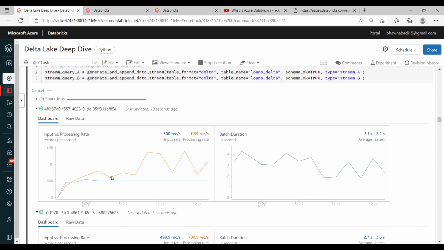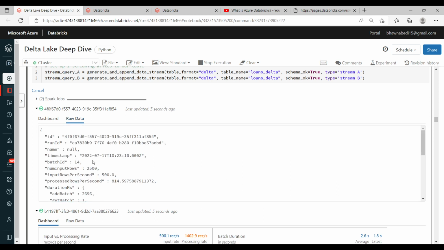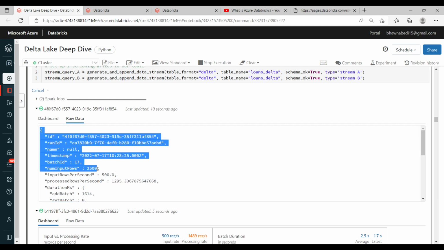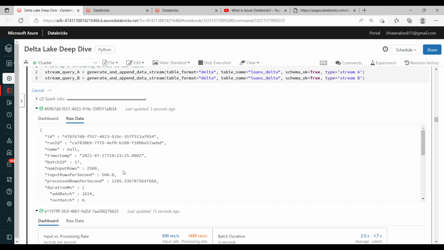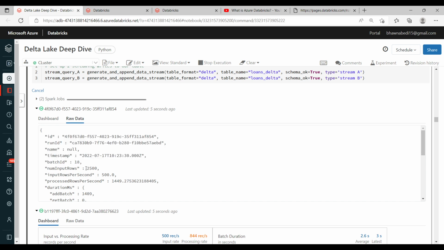Right, now you also have something called raw data. In this raw data it will give you a little more detailed information on how your stream is processing. What is the ID, what is the run ID, typical internal to Spark, but yes, you can always see the number of input records. What you see over here is number of input rows, and input rows per second was 500 and I have triggered it at 5.